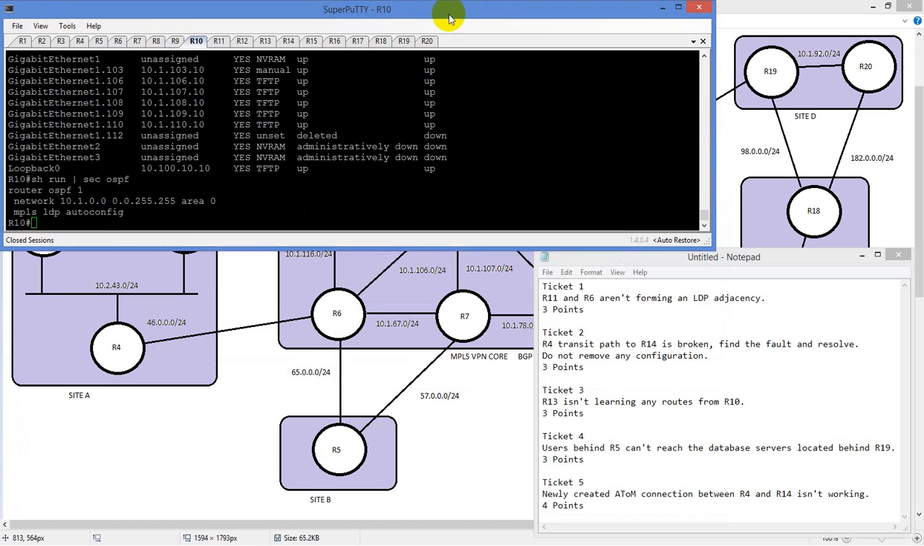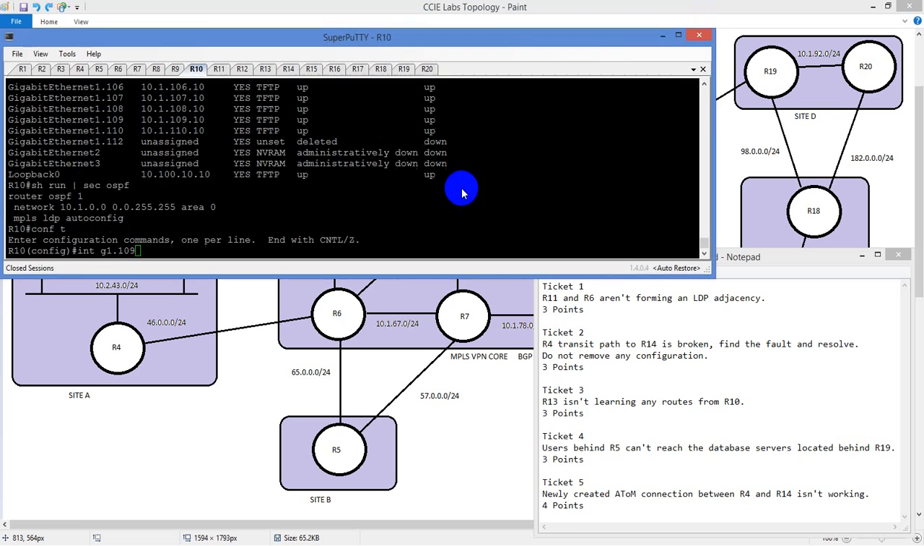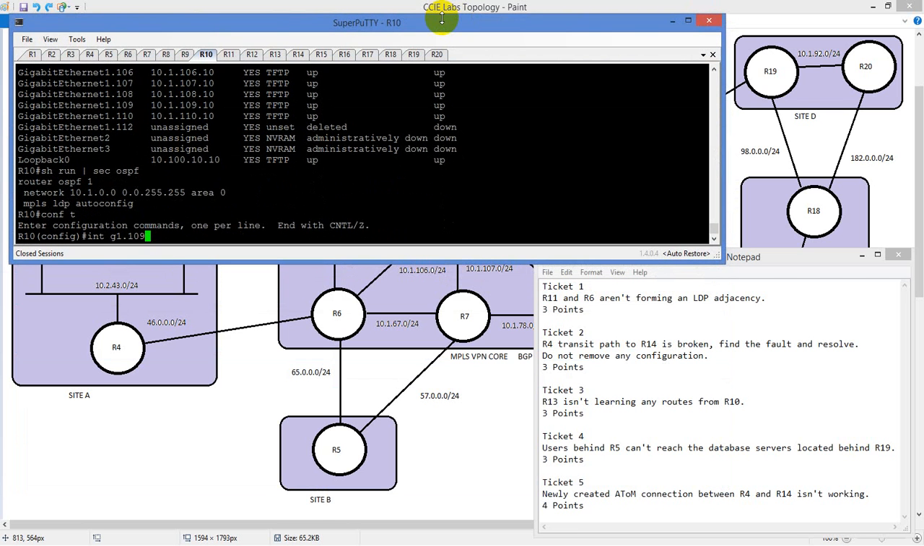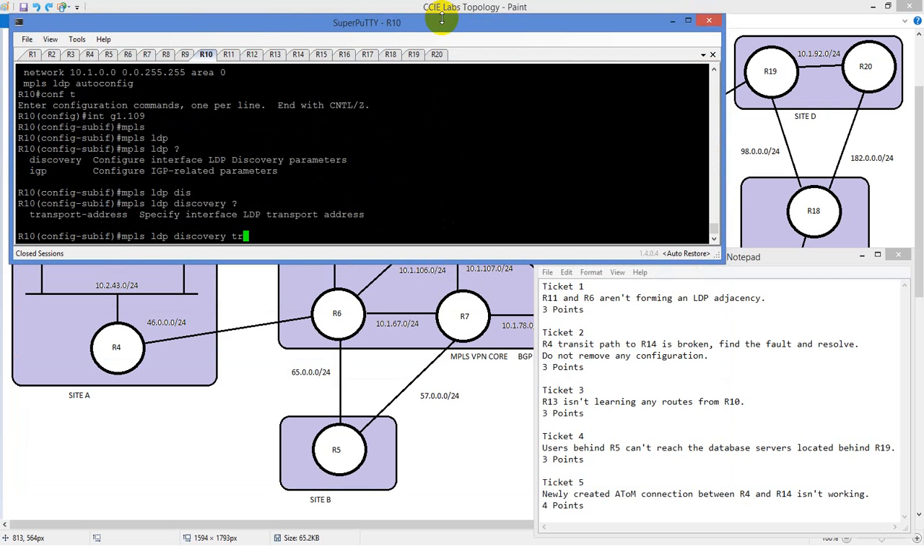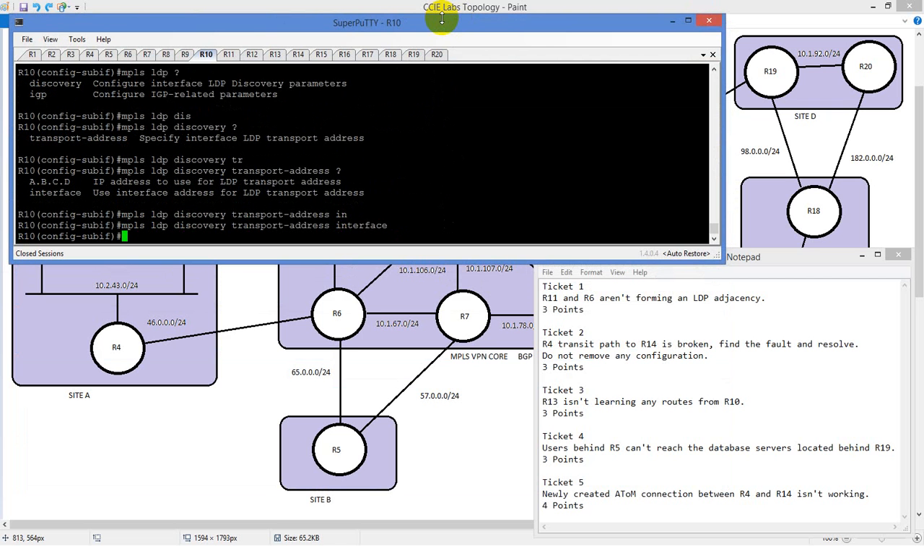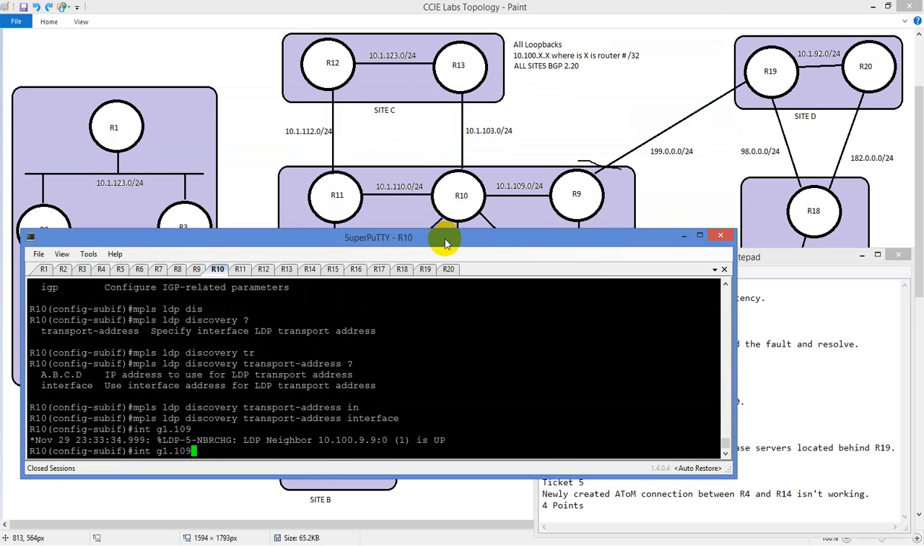So you could do this and go to global config and type interface gig 1.109. That is the address, right? 109, yep. And hit enter. And you can type in MPLS LDP discovery transport address, and you can type in interface. We should form an LDP adjacency that way, which is going to take it off of what? Let's also do this on, I'm not sure that's actually going to form on that one. So let's do 110. Oh, alright, so we have that.